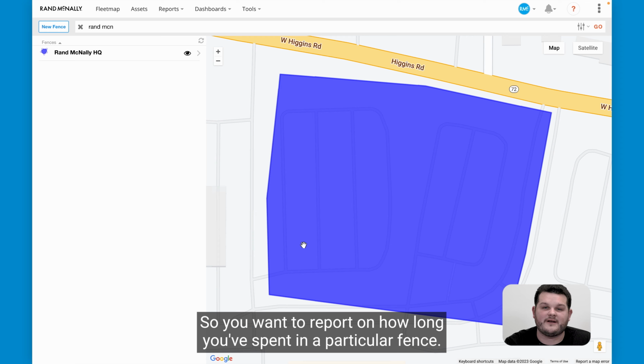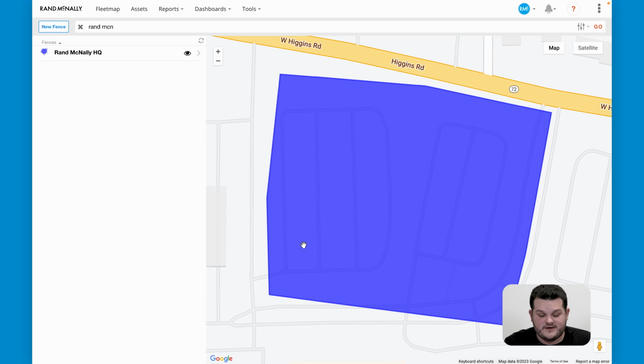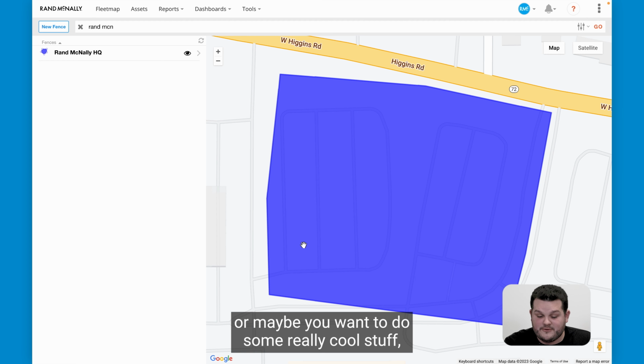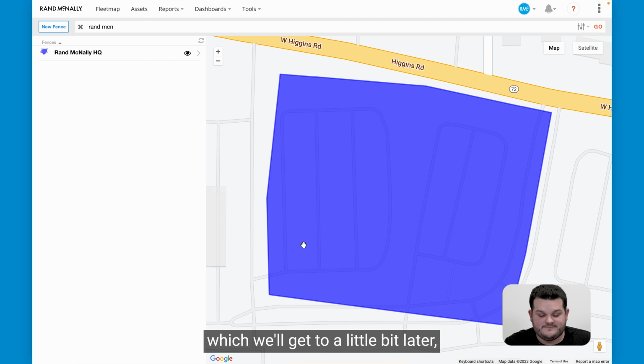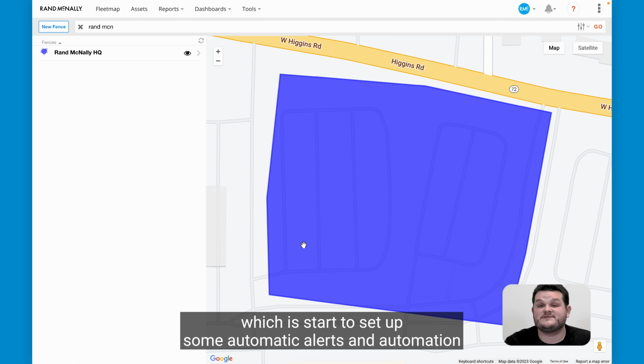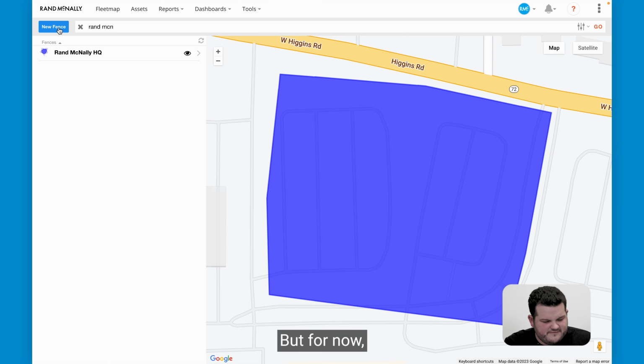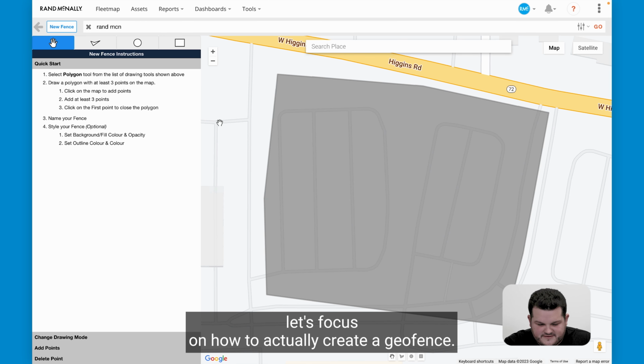Say you want to report on how long you've spent in a particular fence, you want to log your interactions when you enter and leave a geofence, or maybe you want to do some really cool stuff, which we'll get to a little bit later, which is start to set up some automatic alerts and automation when your vehicles interact with these fences. But for now, let's focus on how to actually create a geofence.